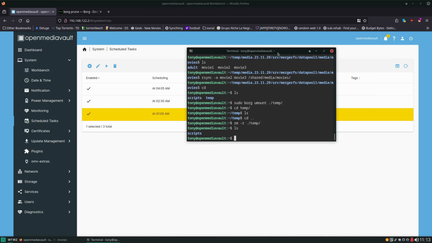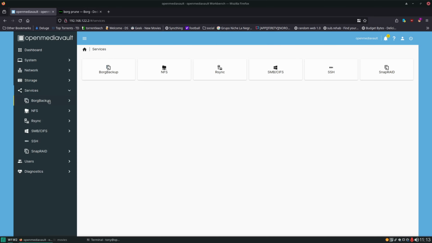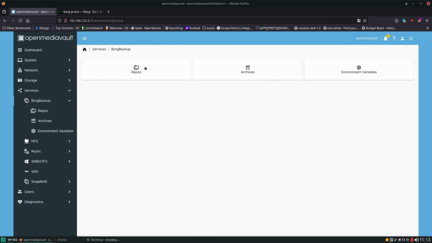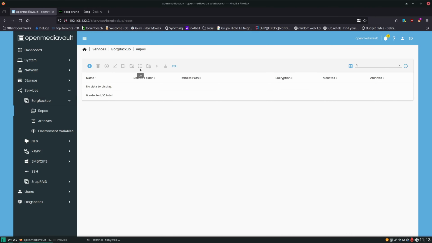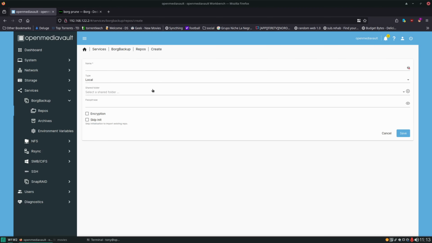Now, if that is not your thing, you don't want to be using the terminal, you just want to have a nice user interface to click on to get things set up, I'm going to show you how to do that next. So we're going to go to services and then to the Borg plugin here and then to repo. And here again, we're just going to be creating a repo.